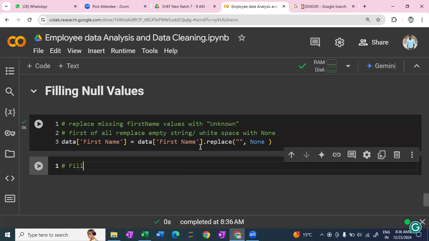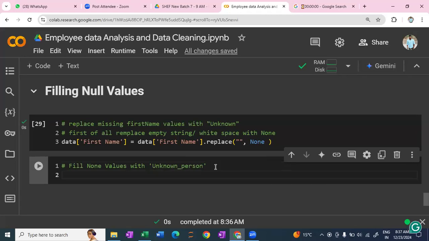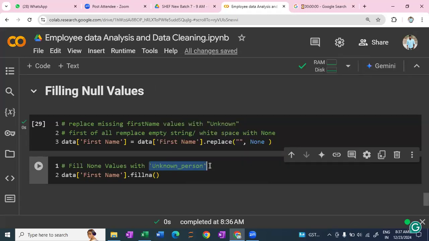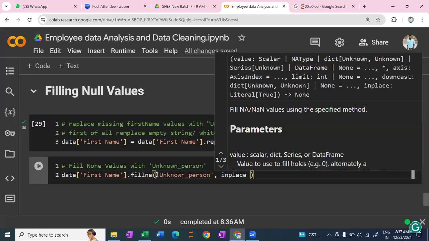Now fill None values with unknown_person, we can say unknown person. So what I will do is write data, then the name of the column, first name, and then apply the dot fillna function. So fill NaN values. Then you write unknown person inside the quotation, Control C and then Control V, and inplace equals True.